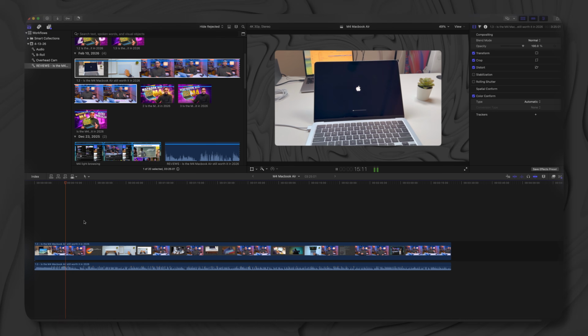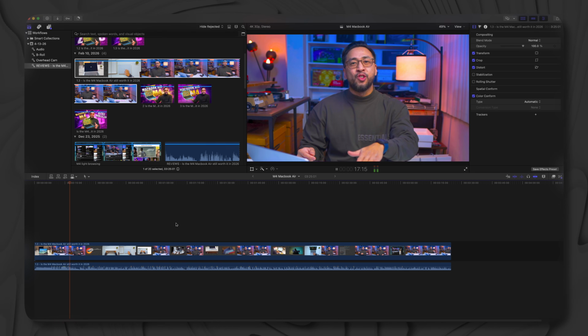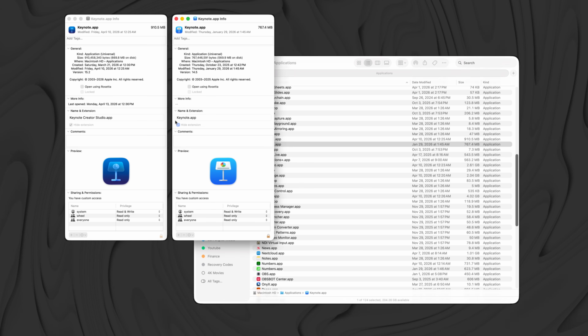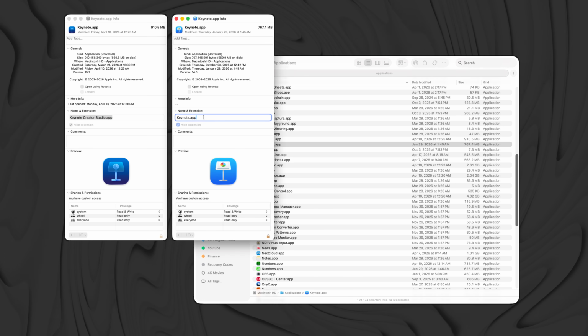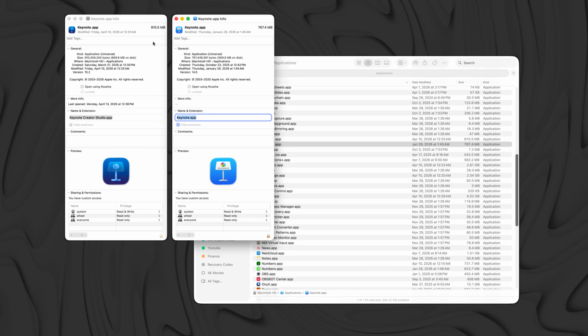Second, if you already have Final Cut Pro or Logic Pro installed, you'll end up with duplicate apps. Same name, same icon, sitting side by side. Generally confusing. Apple doesn't even resolve this cleanly. So the goal of this video is simple. Figure out what you're actually paying for and whether it's worth it or not. So let's start with the basics.